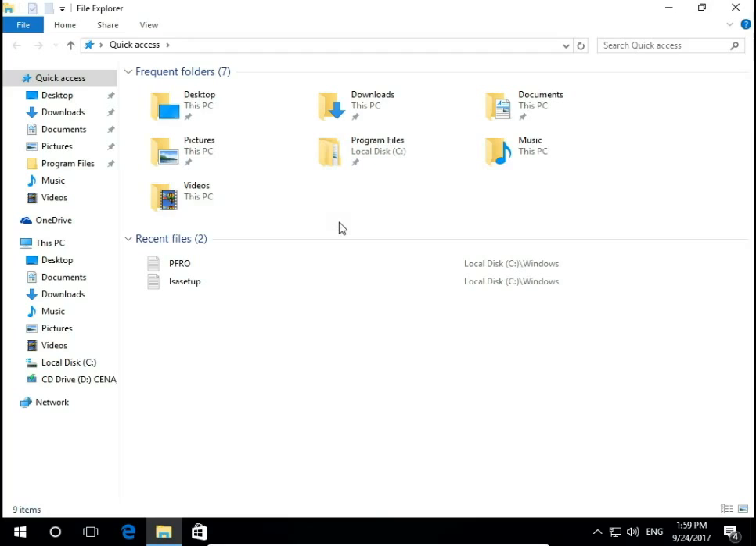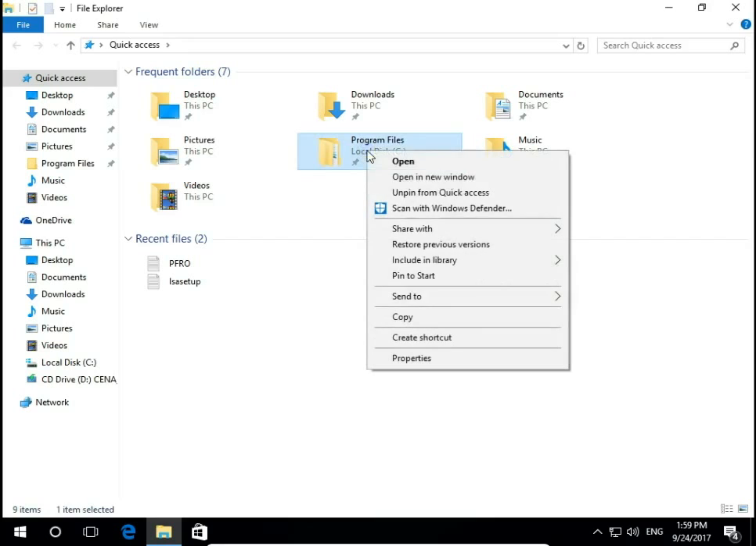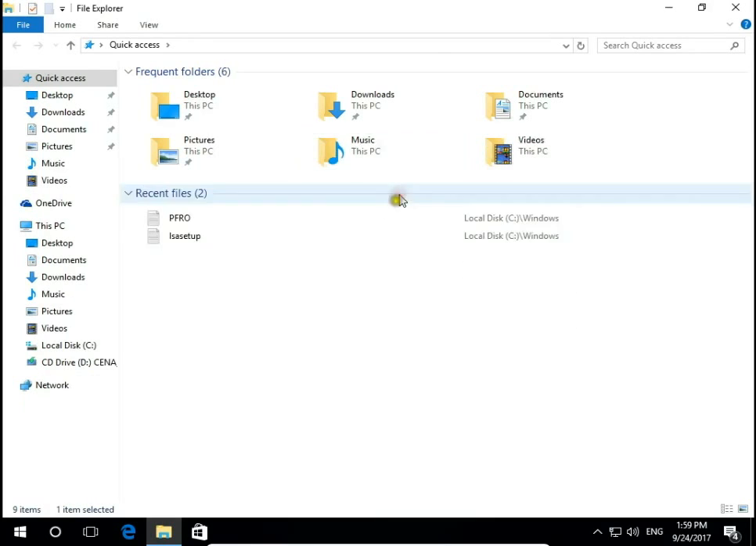When I don't want Program Files anymore in frequently used folders, right click on it and unpin from Quick Access.